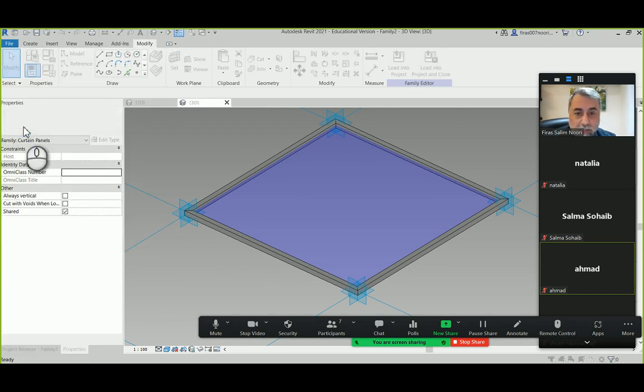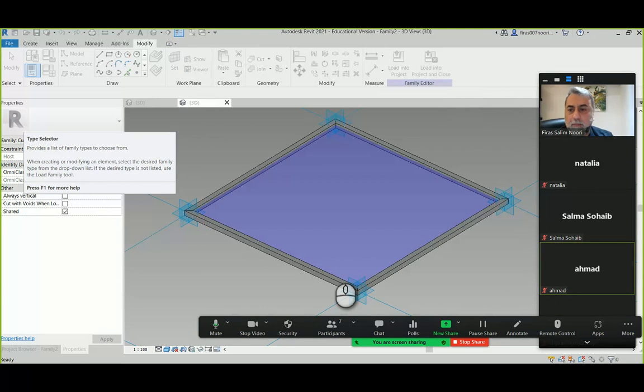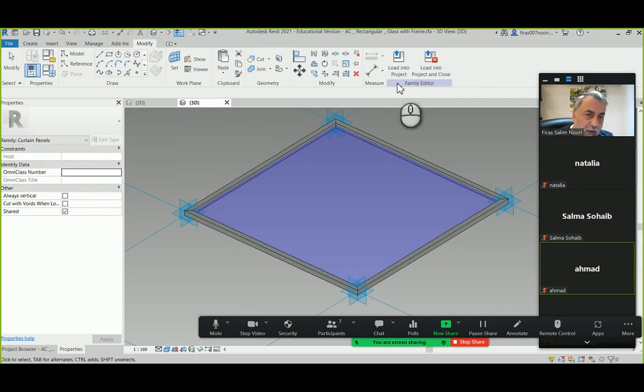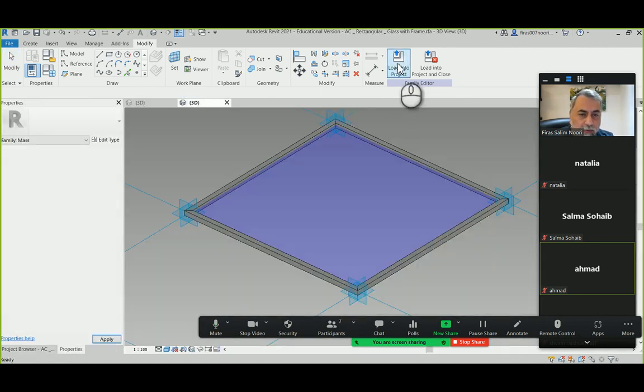So save this. First, you must save. And you have to call it properly AC, not air condition. It's adaptive component. And name it as it is. It's rectangular glass with frame, all right? Please spend some time on the name. It's really important. And then load it into the project, this button. So you're going to jump it and load it in here, in the tower. That's what we want. So load it into the project.